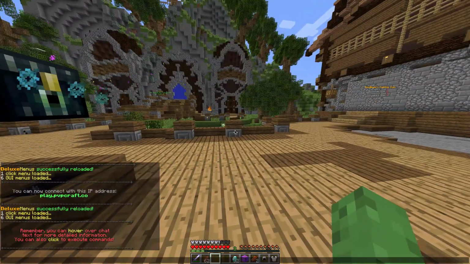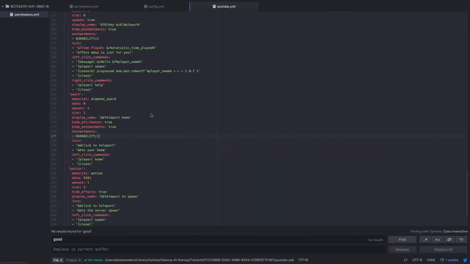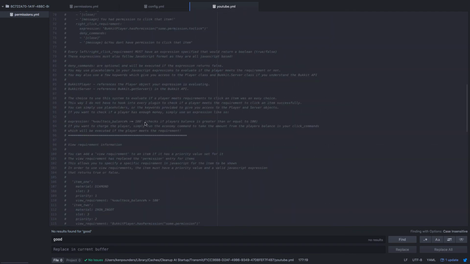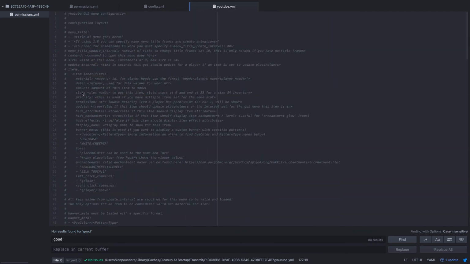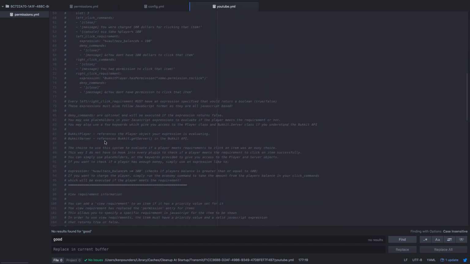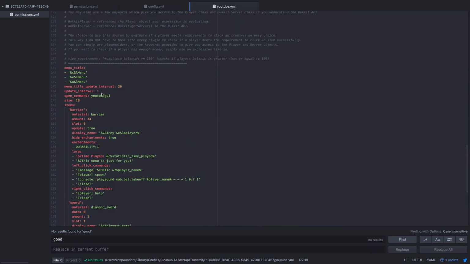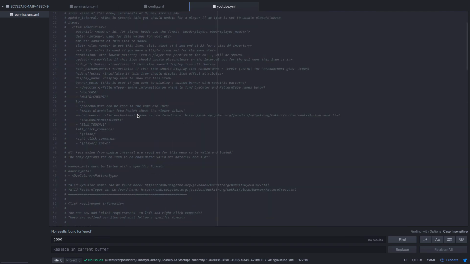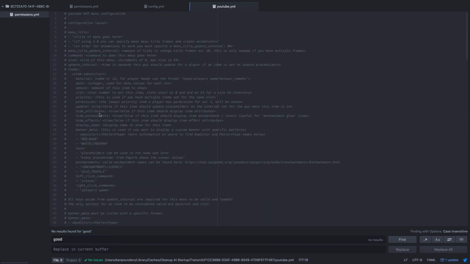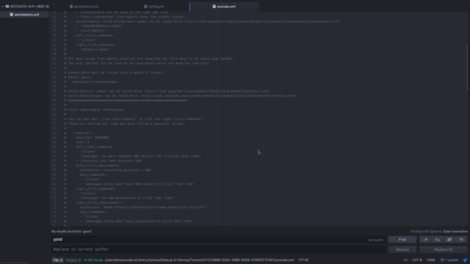We're going to go back into add-on real quick and ensure that this is all that you can do with these items besides the advanced stuff. So we went over material, data, amount, slot, priority, and permission are for the other thing, the advanced ones. I'm not going to do that. We went over update. Remember that you have to put update interval up here when you do an update in an item. Update, hide attributes, hide enchantments, hide effects, display name, banner meta, lore, enchantments, left click commands, and right click commands. That should be it. I believe that is it.